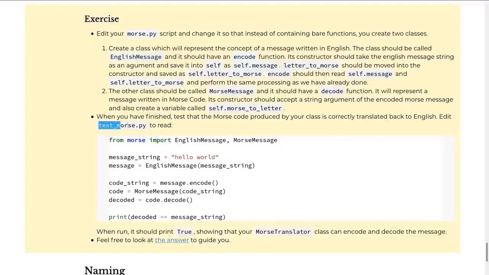And then to change testMorse.py, or make a new file called testMorse.py, which imports those two classes, makes a string and an English message from that string. So this is calling our first class, and calls the encode function on it to get back the encoded text string. Then to take that encoded string and make a Morse message from it, call the decode function on that, and check that we get our answer back at the end.